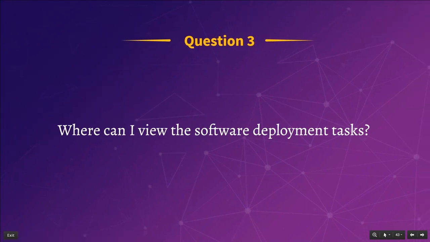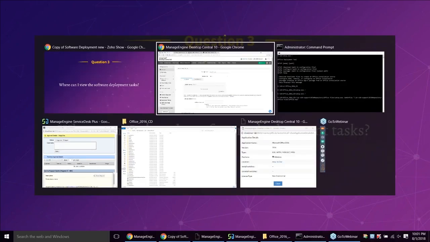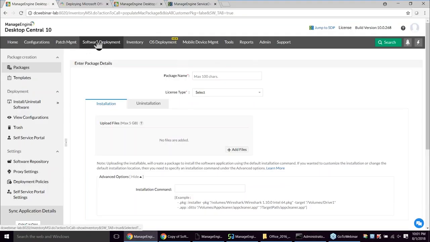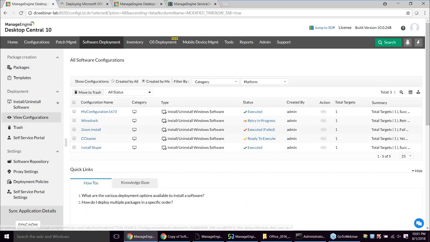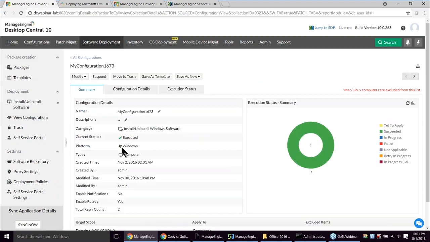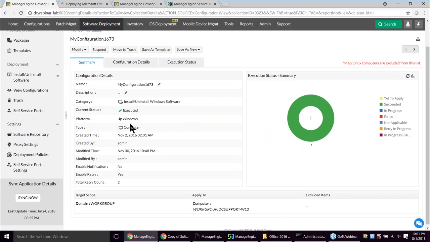Where can I view the software deployment tasks? For the tasks that are already executed, you can go to software deployment and click on view configuration on the left. This will give you the list of configurations that you have already deployed. If you open a specific configuration, it will have the details of whether it got executed successfully or not.